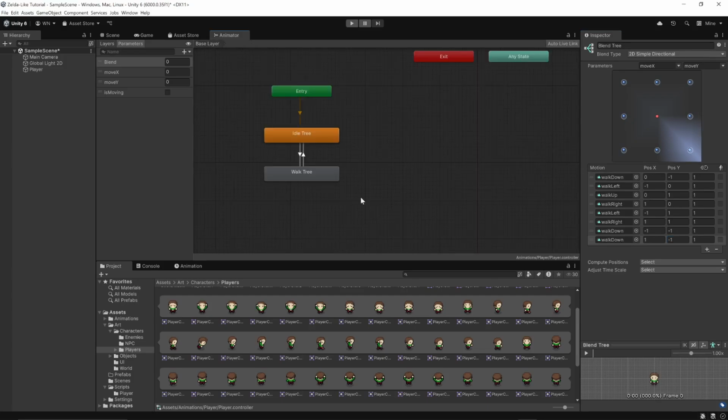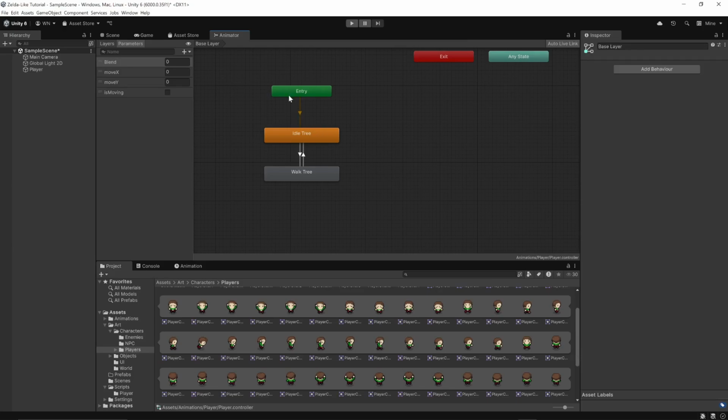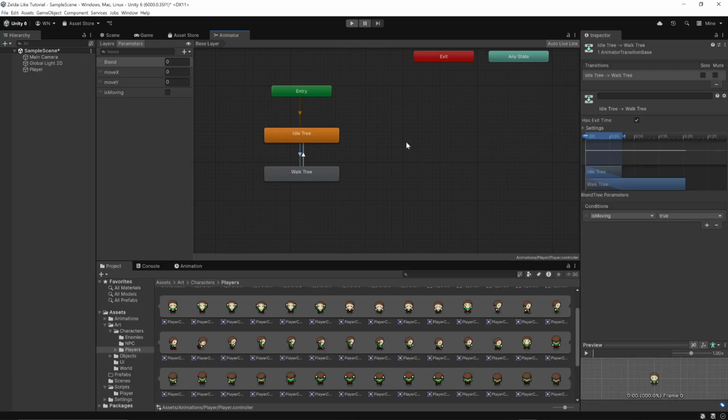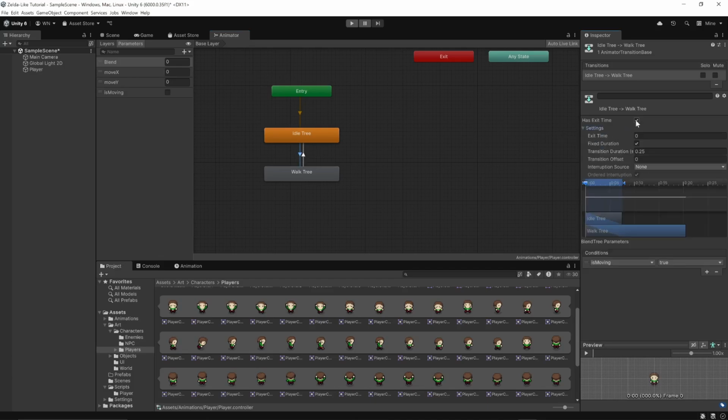So if we go back to base layer, that is our animator settings for now. We're going to be adding more because there's going to be more states. Eventually we're going to add running, pushing an object, lifting an object, attacking, and all that fun stuff. But for now, this should be good. Now, the one thing I forgot to mention with these transitions, right now, no exit time, no fixed duration. So uncheck those things. Once you do that, we are good.